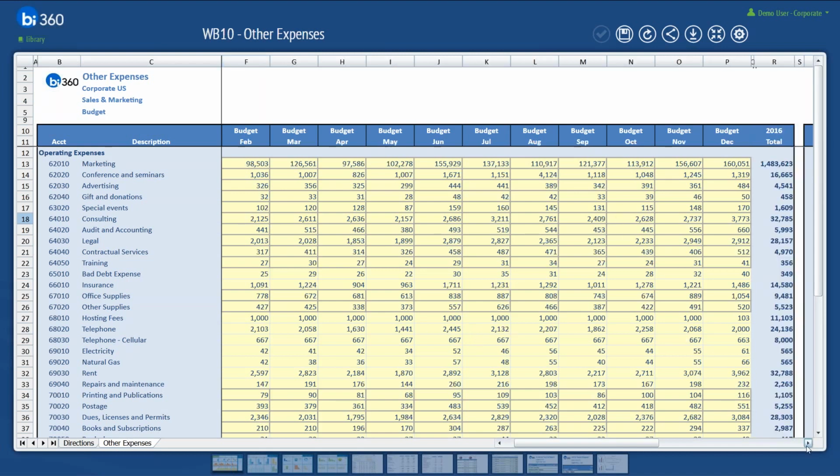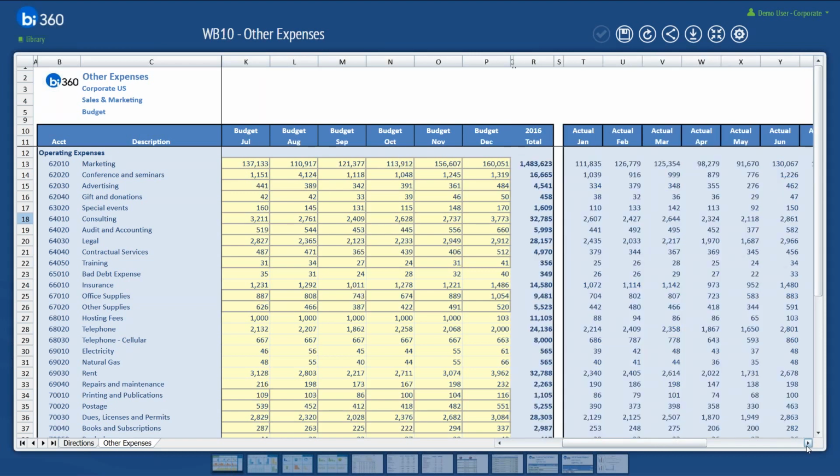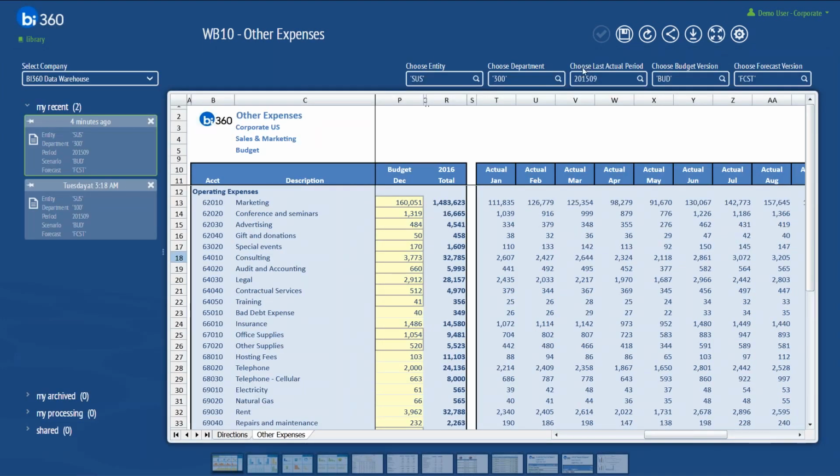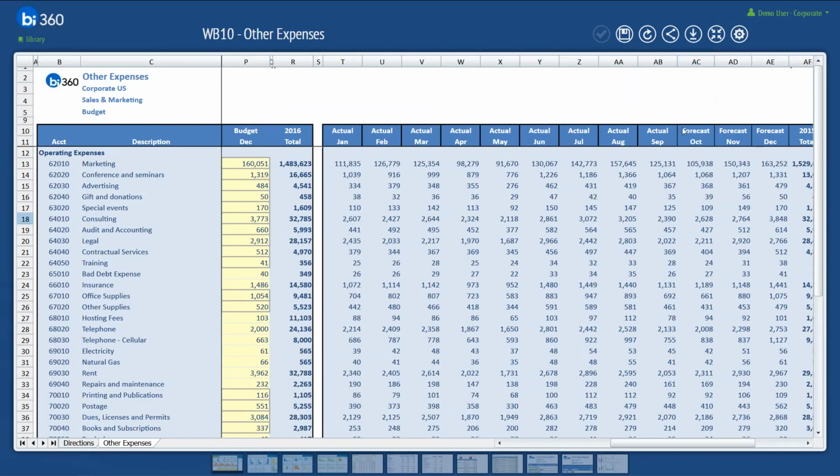Okay, and if I scroll over here, I can add in actual data if I want to, and you'll notice that it has my actuals all the way up to September, and the reason for that is because I have a parameter. I said, show me last actual period up to September, and that's why it only showed to September. The rest was a forecast.